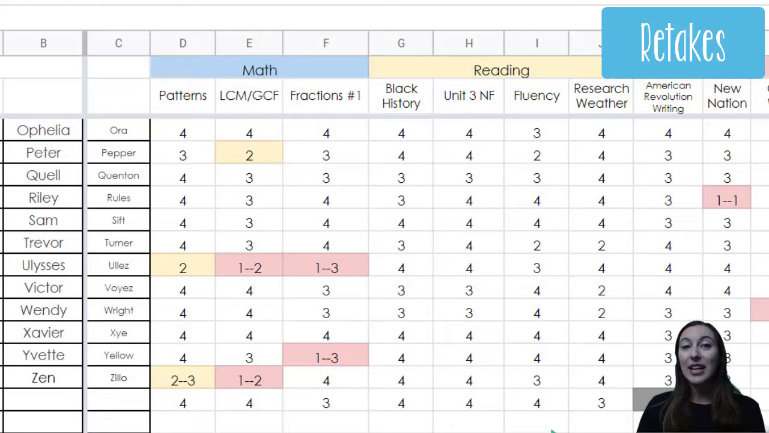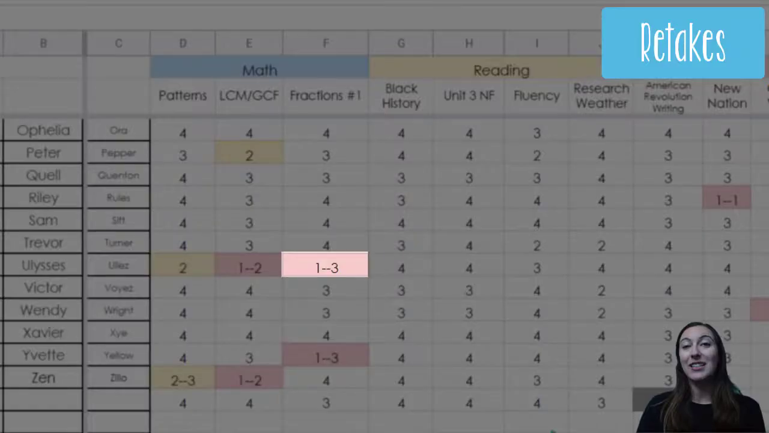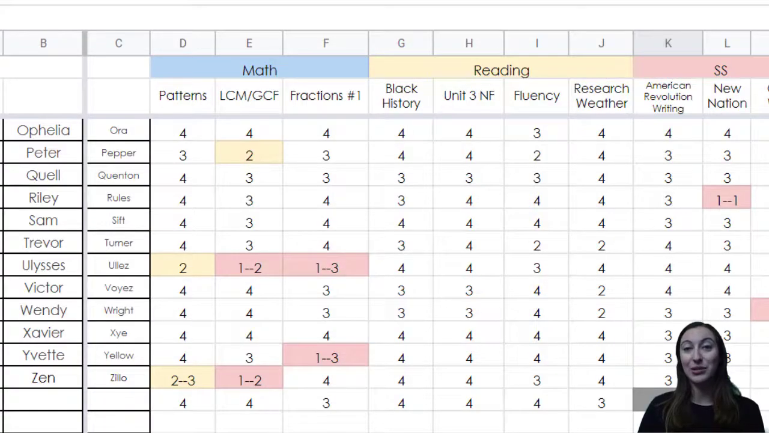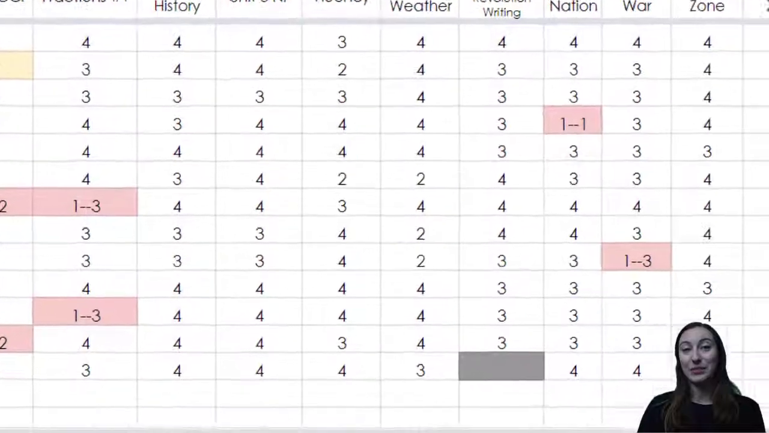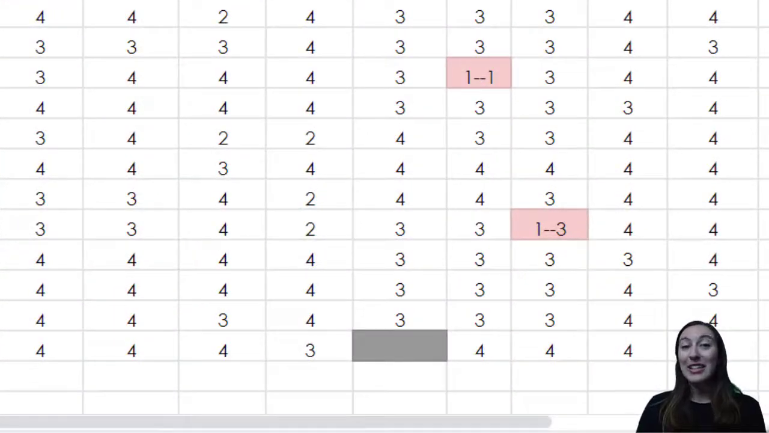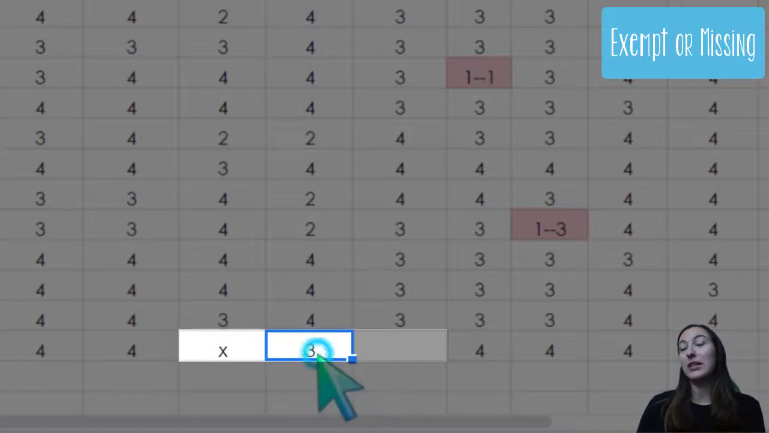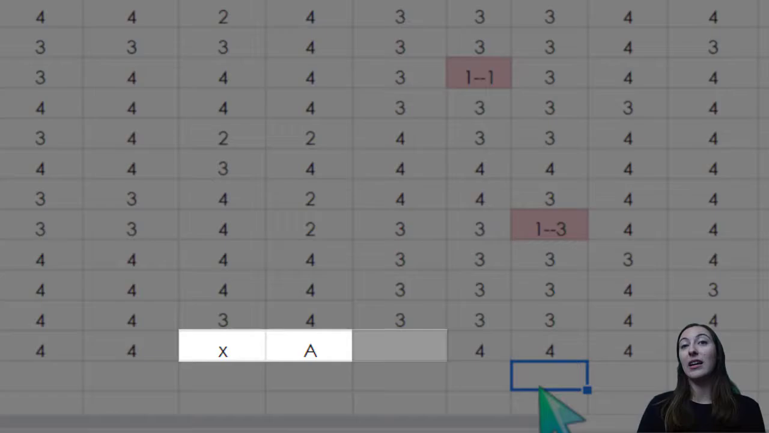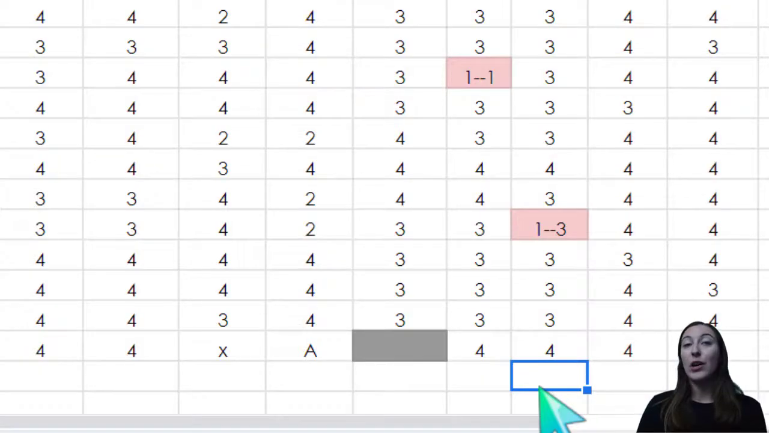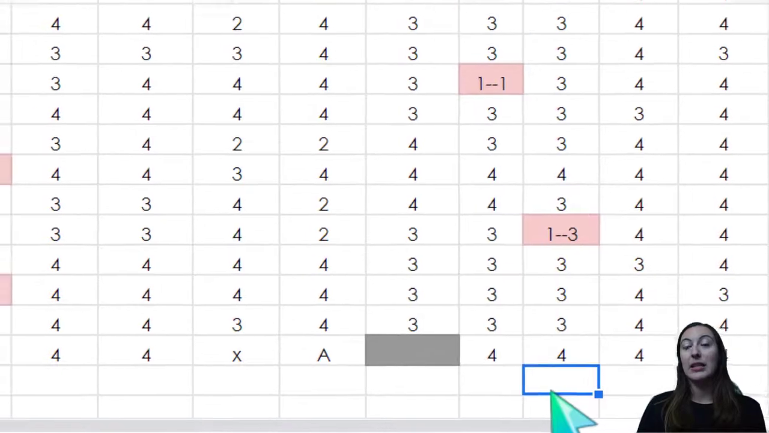After I gave a retake, I would put hyphens next to the old grade and type in the new grade. That helped me see which student I already gave retakes to and the progress of the student. If a student didn't have to complete the assignment, maybe they were exempt or it wasn't something that needed to be done, I put an X or an A if they were absent. If the work was totally missing, I highlighted the box gray so that I knew to get that missing work from them.